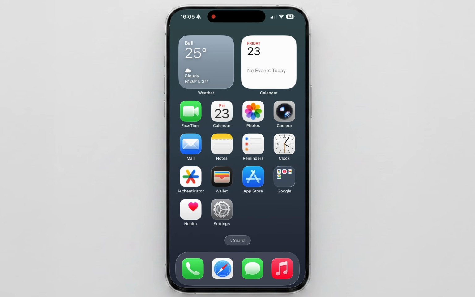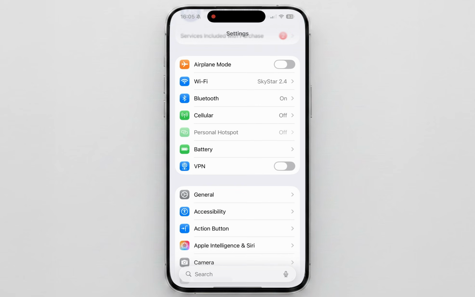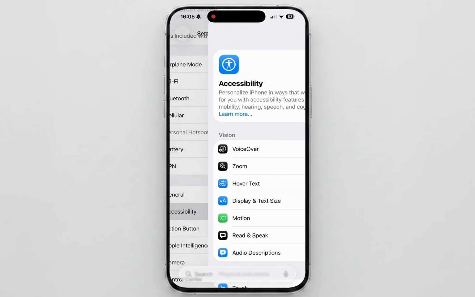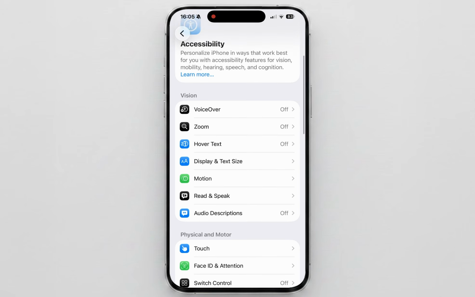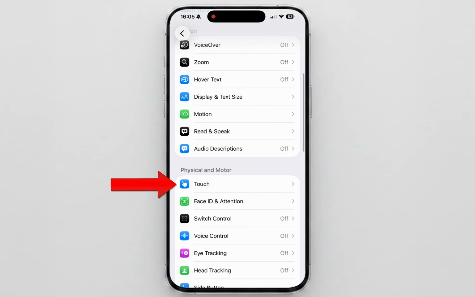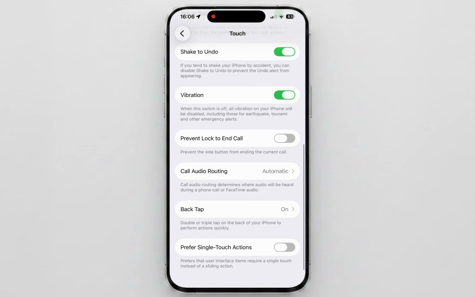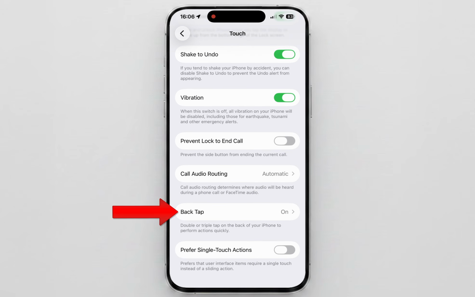Now, if we would like to customize it because it's difficult for us to press the power button and the volume up at the same time, there is another way to take a screenshot. In order to do that, we need to go to Settings, then go to Accessibility, and over here on the list we need to find Touch and scroll down until we see Back Tap. It's the second from the bottom. So we click on Back Tap.